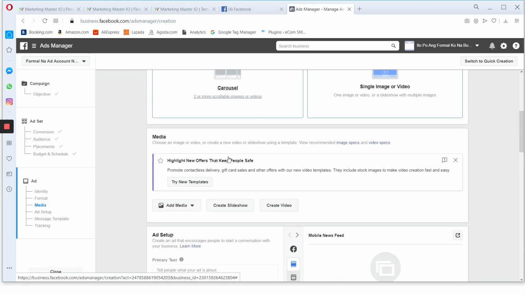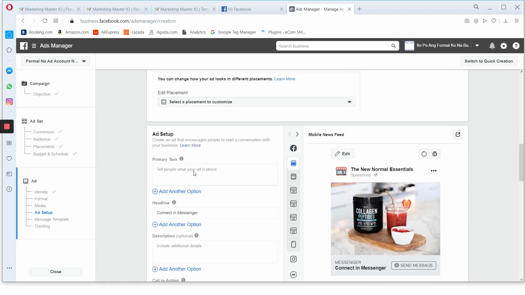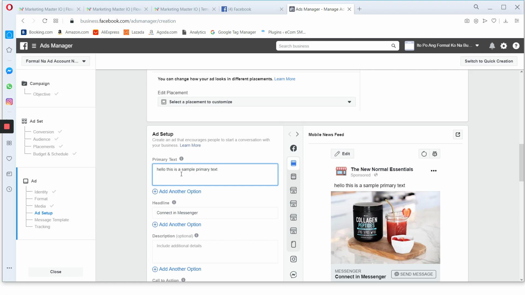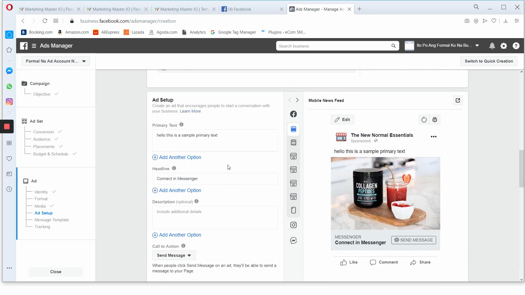So next, we are going to define an image or a video. In this case, I'm just going to use an image. And after that, let's define our primary text. Hello, this is a sample primary text. It doesn't mean that you need to copy all of that step by step, letter per letter. No, you must create your own ad copy. You must craft your ad copy to promote your store. I'm just using this sample primary text so that we can discuss our lesson faster. So I hope that I made this clear.